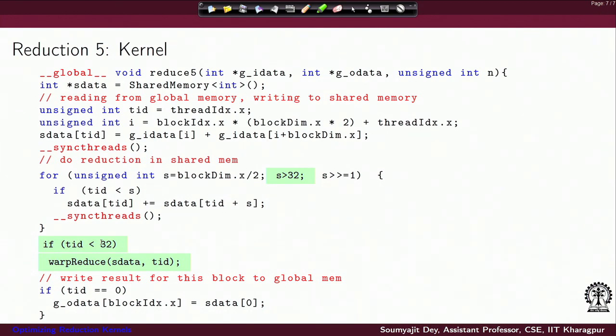As you can see, this code will be executed as long as S is greater than or equal to 32. Once S is less than 32, I completely skip this loop, right. So now that S is less than 32, at that point I just check for the last warp, because that is what I am interested in. For the last warp I make a call here to this warp reduce function, fine. I hope this is clear.